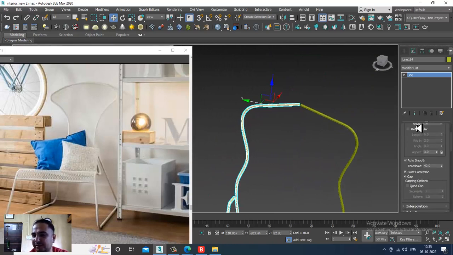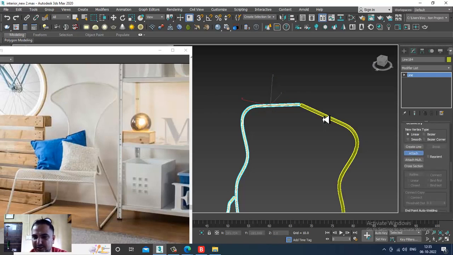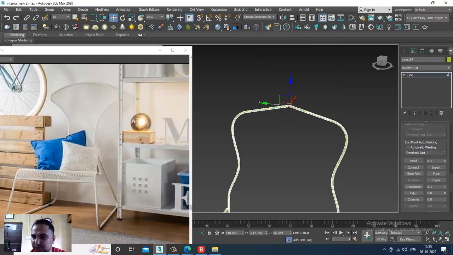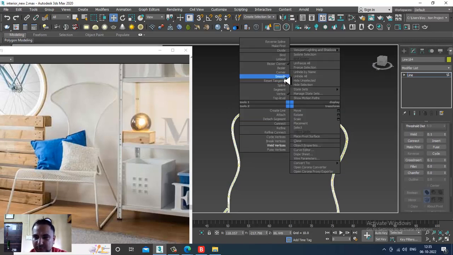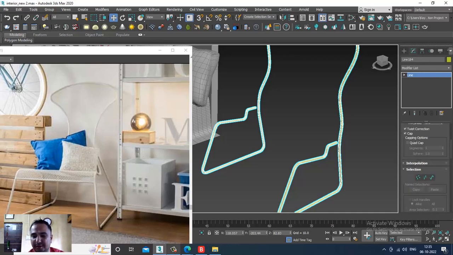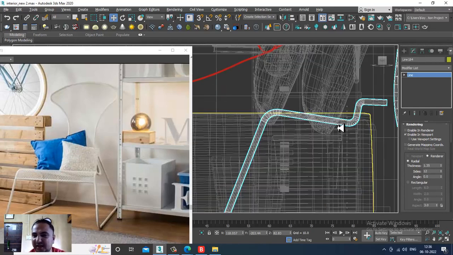So once you're done, I can again select this. Let's just attach it. Fuse vertices, weld vertices. You can make it smooth over here in this way. Again I can go over here and slightly increase its thickness. So let's again go to the side view.